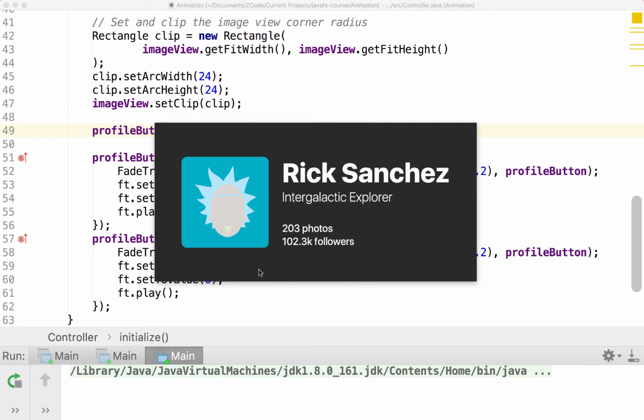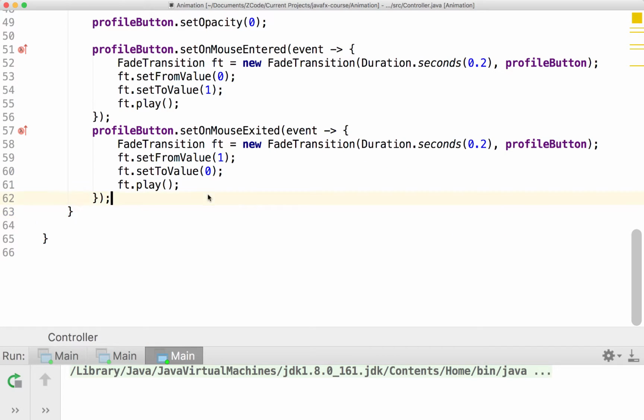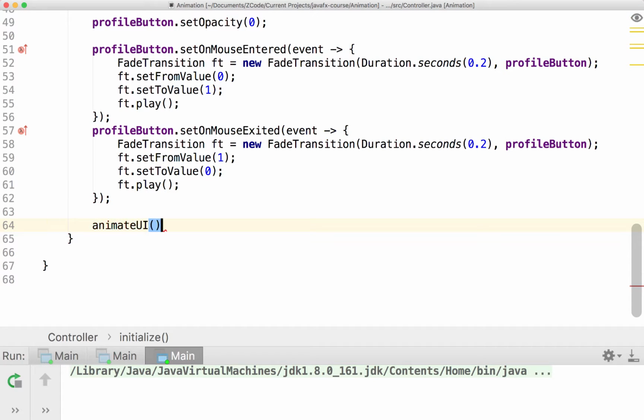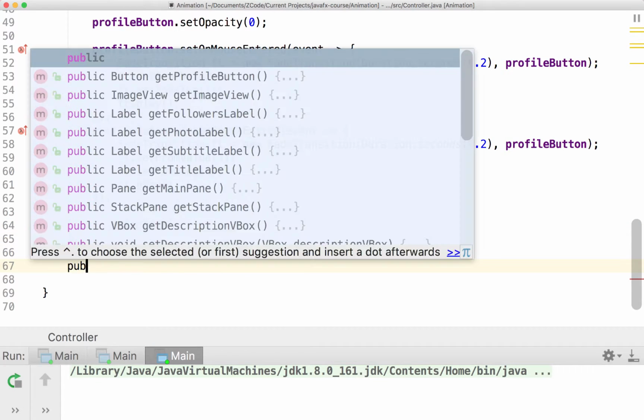For example, this profile image view, let's make it animate in from the left, from over here. The title and subtitle, we can animate it in from the top, and these photo and follower labels, we can make them animate from the bottom. And so this is actually relatively simple. I'm going to go ahead and create a new function called animate UI, and create the function here.